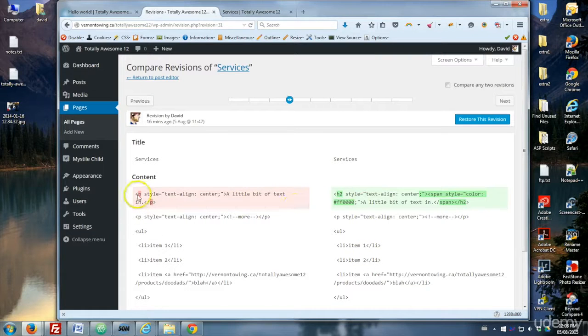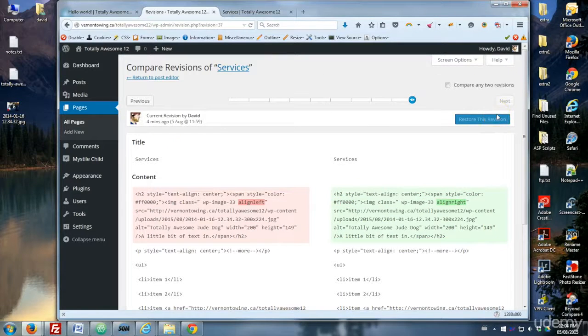This one we changed from a regular paragraph text to heading text, so heading 2. And it was already center aligned. We changed the color as well. So I think FF0000, I think that was when we changed it to red. So anyways, if you just pick the one that you want it to be, you can press restore to this revision. And that'll get tracked as a revision as well. So it's kind of neat and handy and reassuring that you have that option there. So I'm just going to go back to post editor right here.